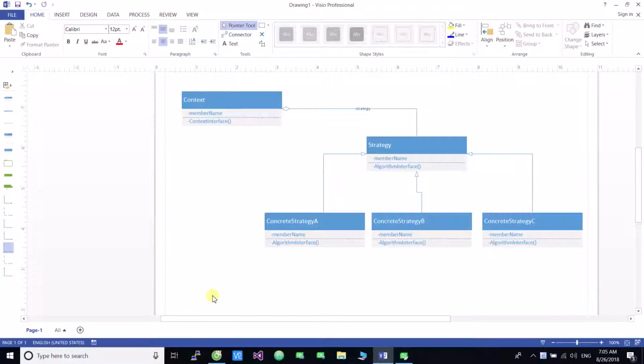In the strategy design pattern, we create objects which represent various strategies, and a context object whose behavior varies as per its strategy objects. The strategy object changes the executing algorithm of the context object. Here is the UML class diagram of the strategy design pattern.